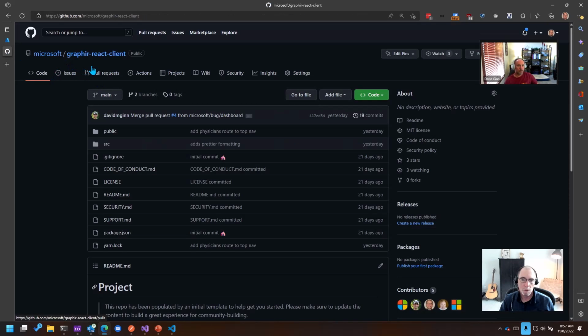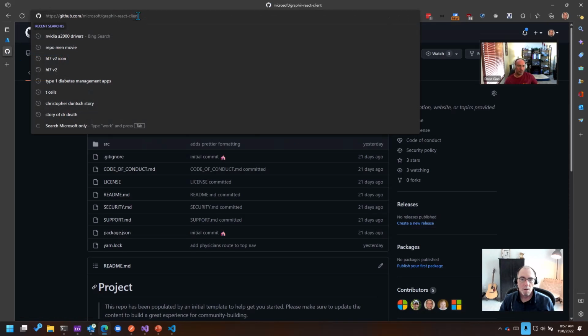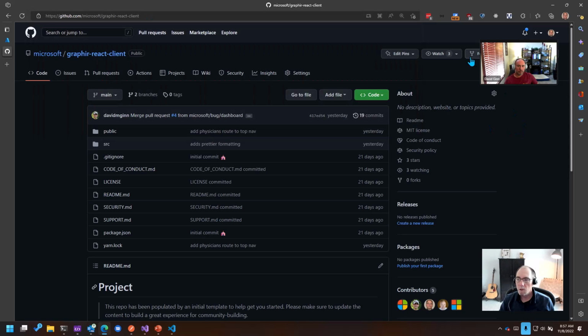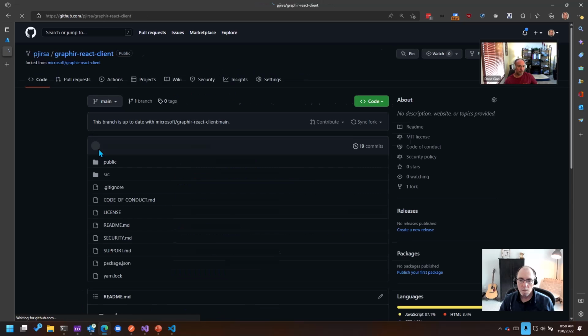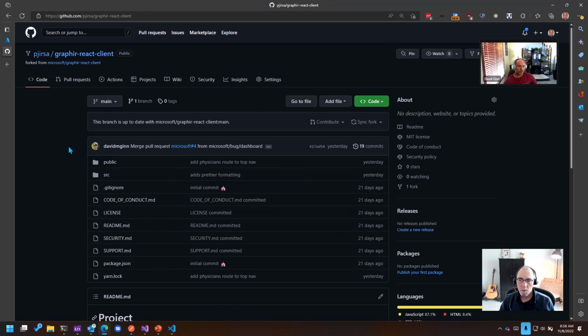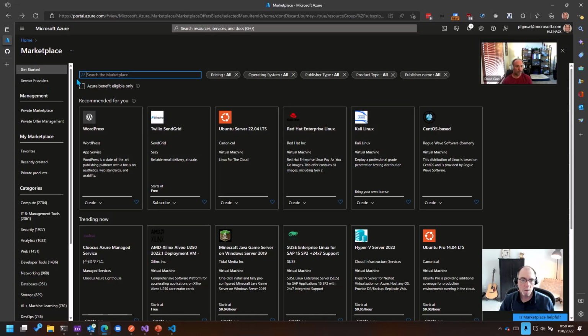So I will switch from here. Let's see, I can just use the fork button right over here. That's a great idea. So we'll just fork that right into my personal GitHub. Fork the main branch, that's okay. All right, awesome. So now I'm in my personal one, and if I go back to the Azure portal this time, and we say we want to create a static web app.